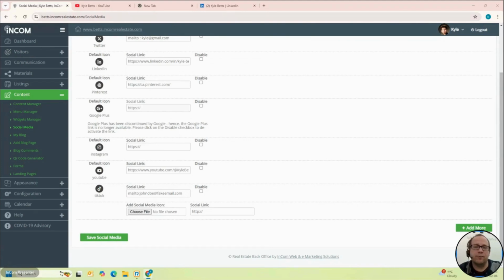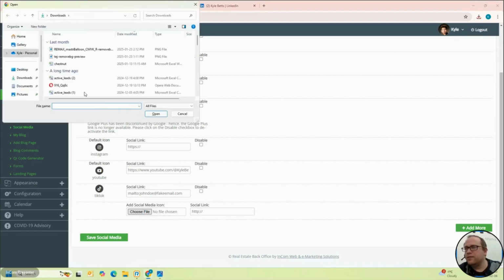So if I want to add Reddit, I can add on my own custom one here. So I'm going to find a Reddit logo. You have to upload an image. Let's find a little Reddit logo here. I'm going to save as. I'm just going to find it here on my computer. So we're going to find the logo here. I'm going to upload my little Reddit logo I just downloaded from the internet.